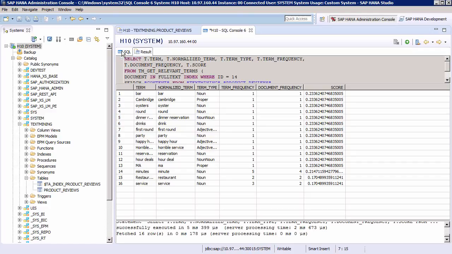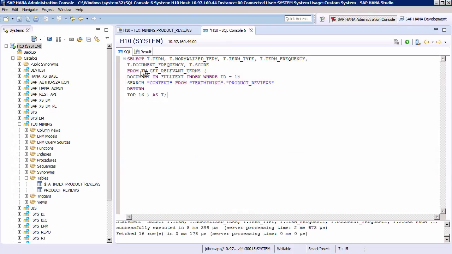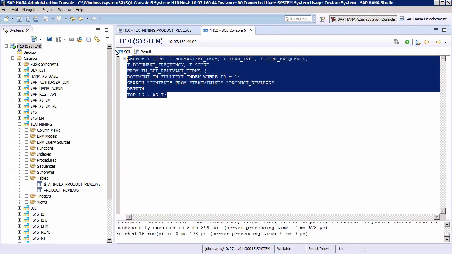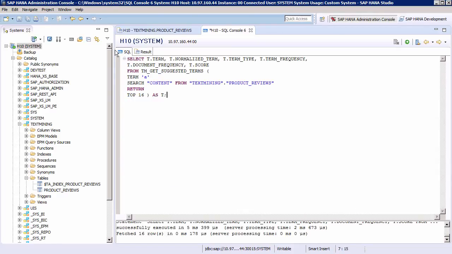So let's have a look at one more example which is kind of related. I'm going to go back to my SQL and I'll paste in a new select statement. So this one we're going to use a function called getSuggested_terms. So this query gives us suggestions for a search field when a user starts typing. It essentially does a prefix search on the content in the text mining index, and it's ordered by the TF/IDF weighting.